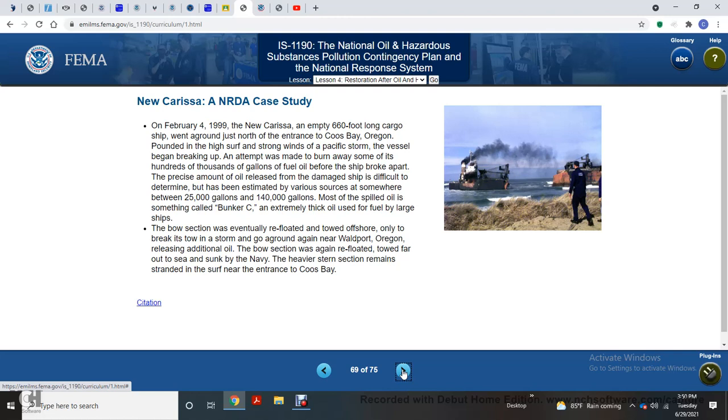The vessel began breaking up, and an attempt was made to burn away some of the 100,000 gallons of fuel oil before the ship broke apart. The exact amount of oil released from the damaged ship is difficult to determine. It has been estimated by various sources to be somewhere between 25,000 and 140,000 gallons. Most of the spilled oil was bunker C, an extremely thick oil used for fuel by large ships.